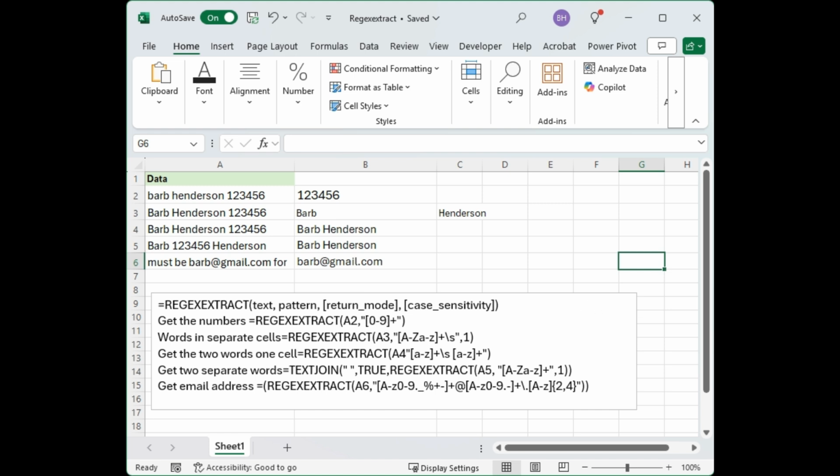Okay, the case sensitivity is the third one, and the default is that it is case sensitive. If you put 1, it will be case insensitive. So the first two, the text and the pattern, are mandatory, and the other two are optional if you want to put them in. So let me show you some examples that I've used this for.